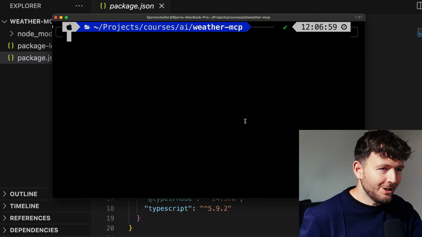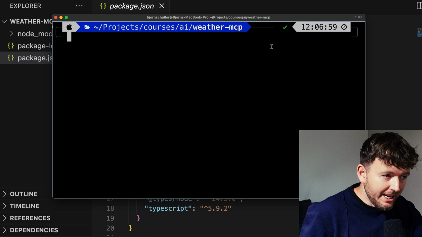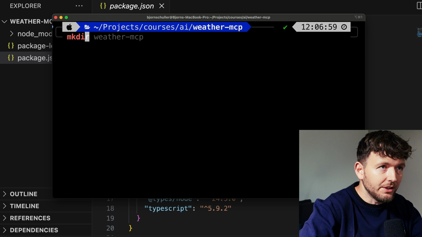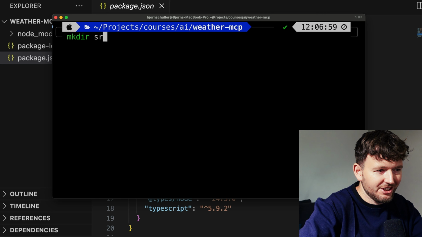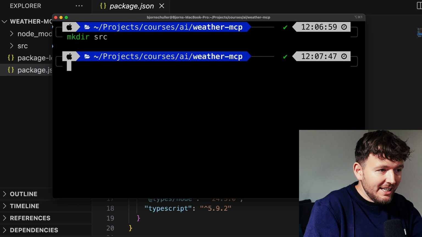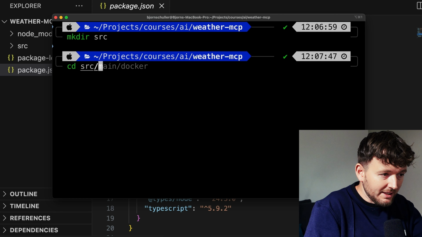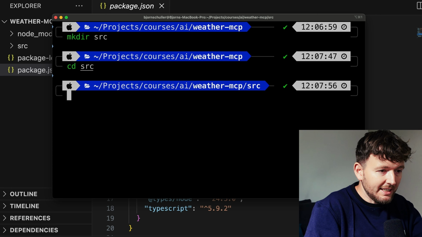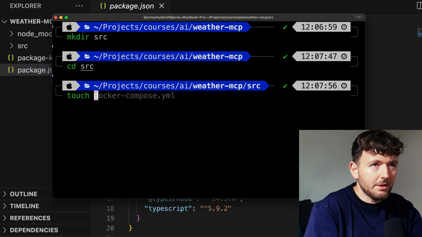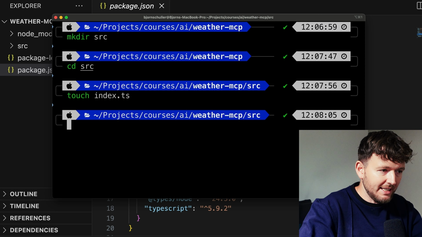Now back to the terminal again. And then inside this path that we see here, we create a new folder called source or src. And then we press enter. And then inside that source folder, let's go in it with cd, press enter. Then in here we create, via the touch command, an index.typescript file and we press enter.